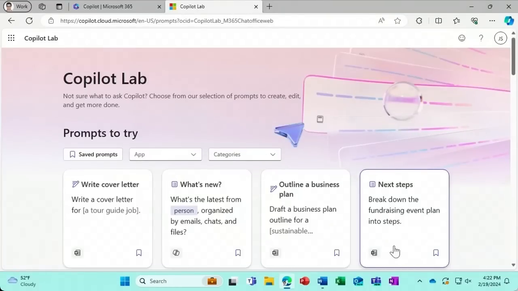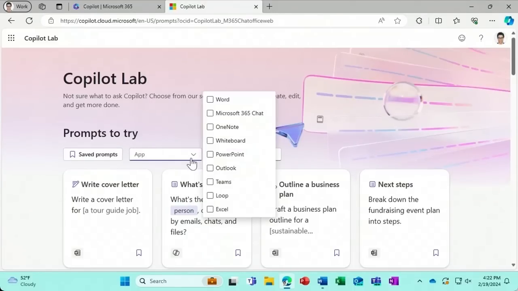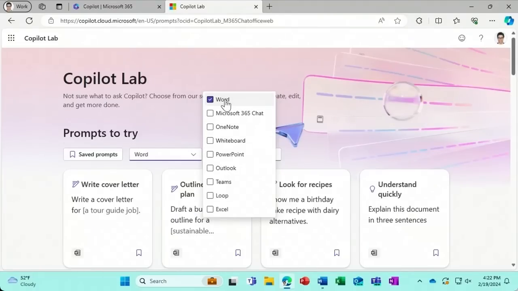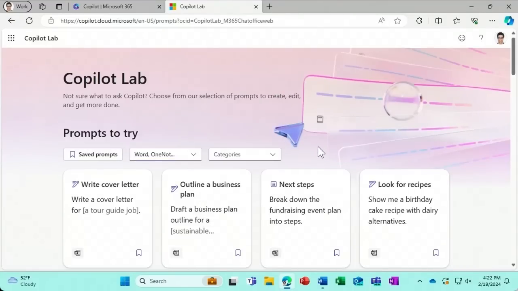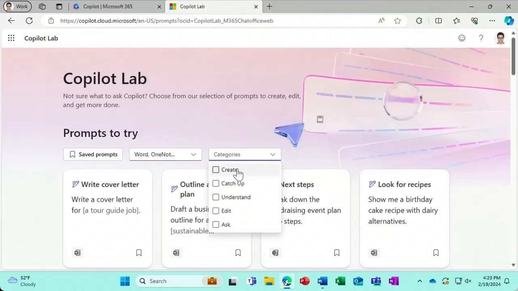This opens the Copilot Lab window in a new tab, or you can directly enter the address copilot.cloud.microsoft. Here we can open the App dropdown, and then select specific applications to filter by. For example, I'll select Word, OneNote, and PowerPoint. Now I'll click away to close the filter menu. Once again, we can filter by category. I'll open the category dropdown, and again select the filter Create.